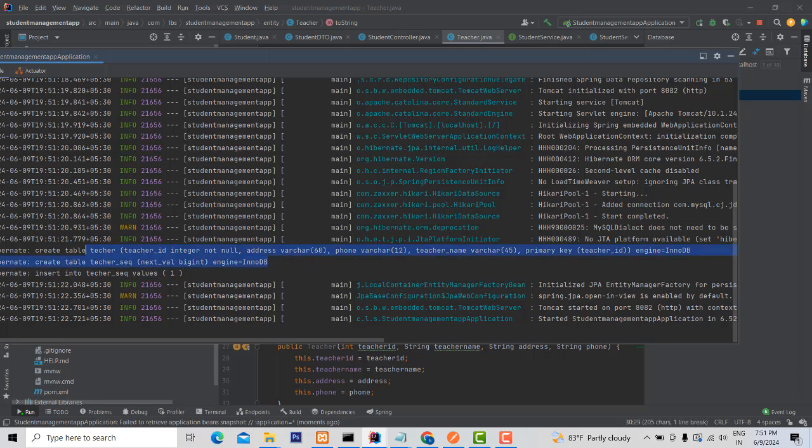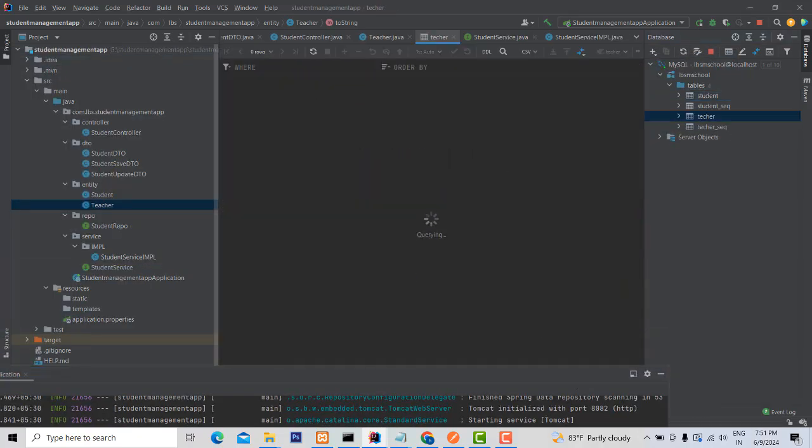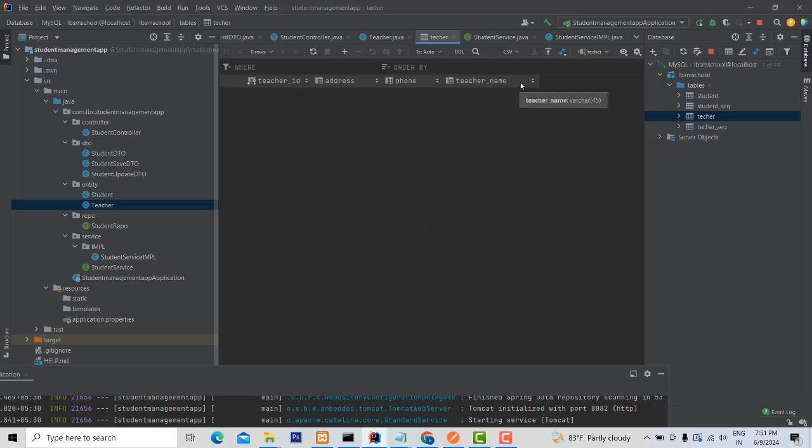If the teachers table is created, you can see it here. Now refresh it. Here the teachers table has been created with the following columns. Perfect. Now I'm going to create a DTO as well.